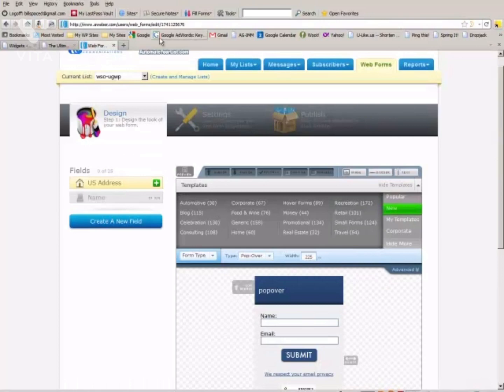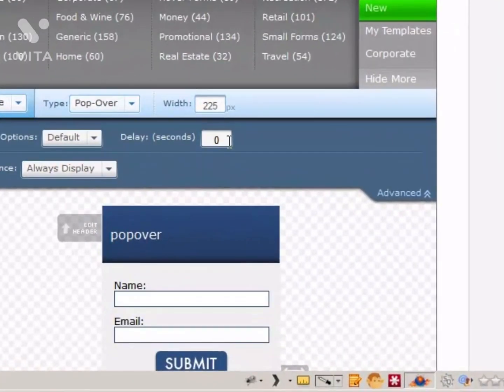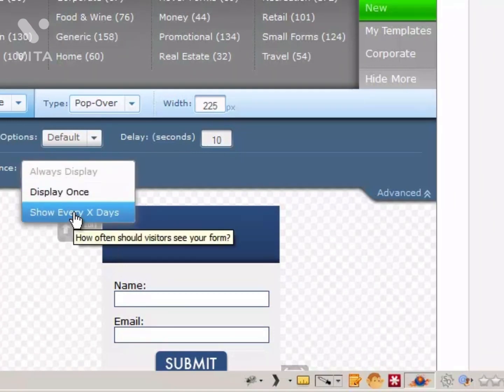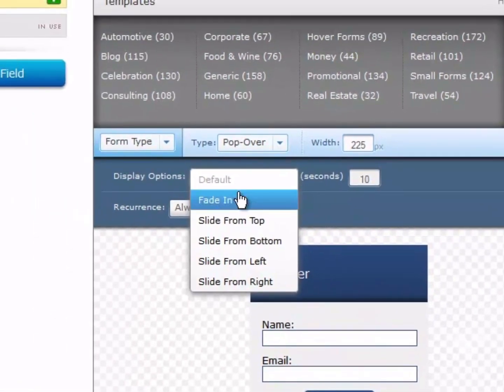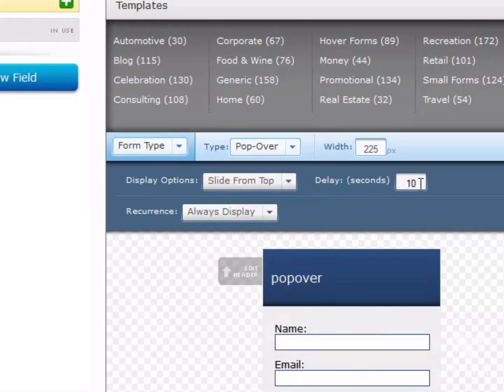Now you can also change the delay on the popover. So see how this says 0 seconds? That means it's going to pop up as soon as that page loads. We could change that, and then we can also say display once or show every 5 days, for example. But we're not going to do that. So we're going to always display it. Watch this, slide from top. Okay, and we're going to change this to 5 seconds.